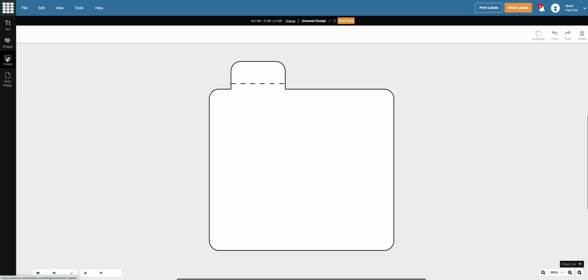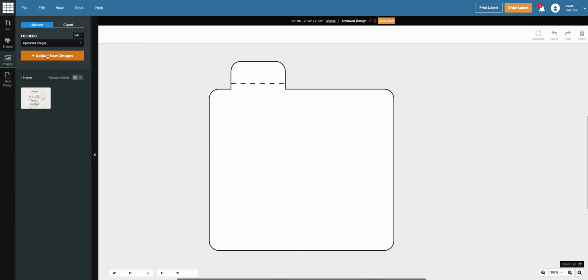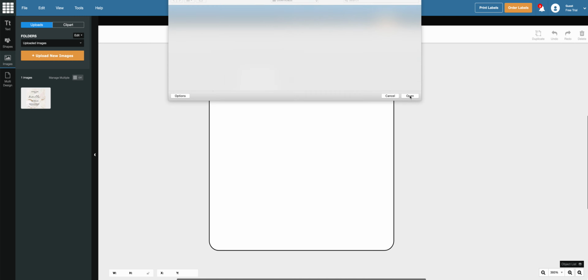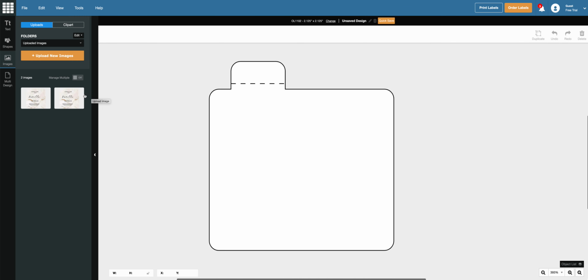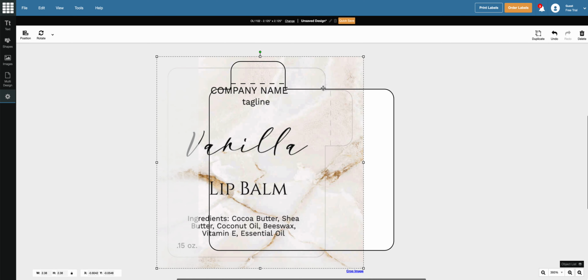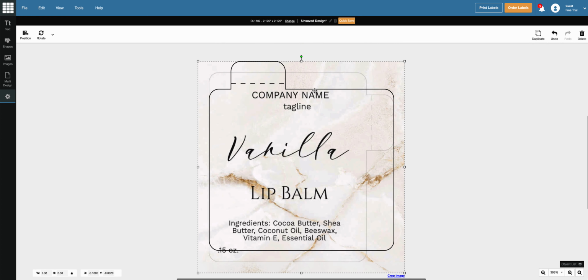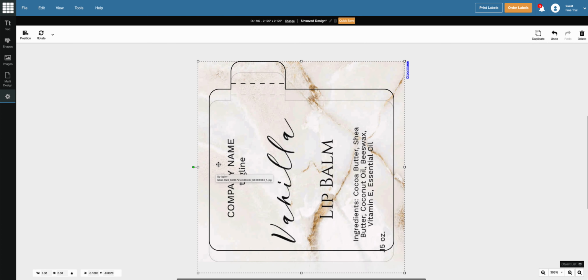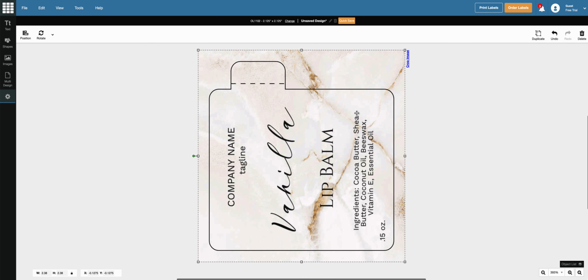So go to images here, upload new image, upload your JPG file that you downloaded from Cordial. Simply click and drag it here. We just need to rotate it 90 degrees. Okay, and that's it. So you have two tabs here.